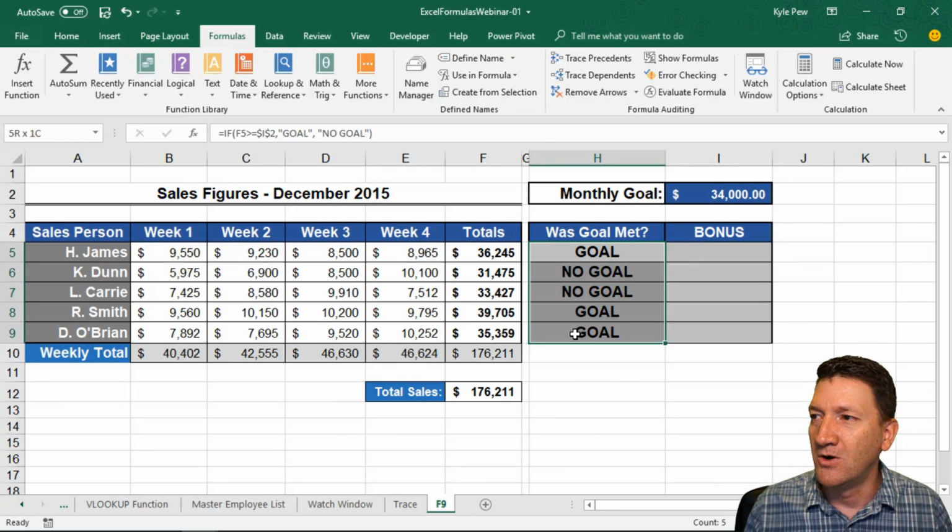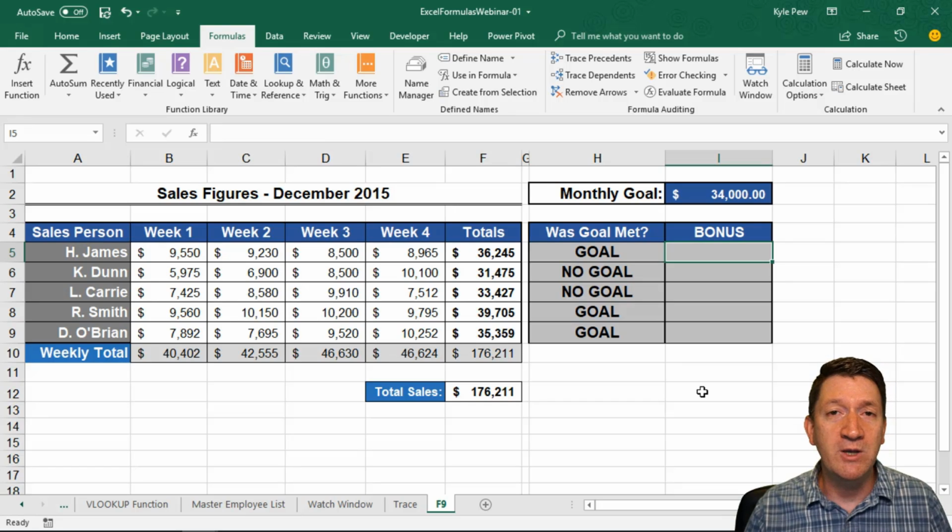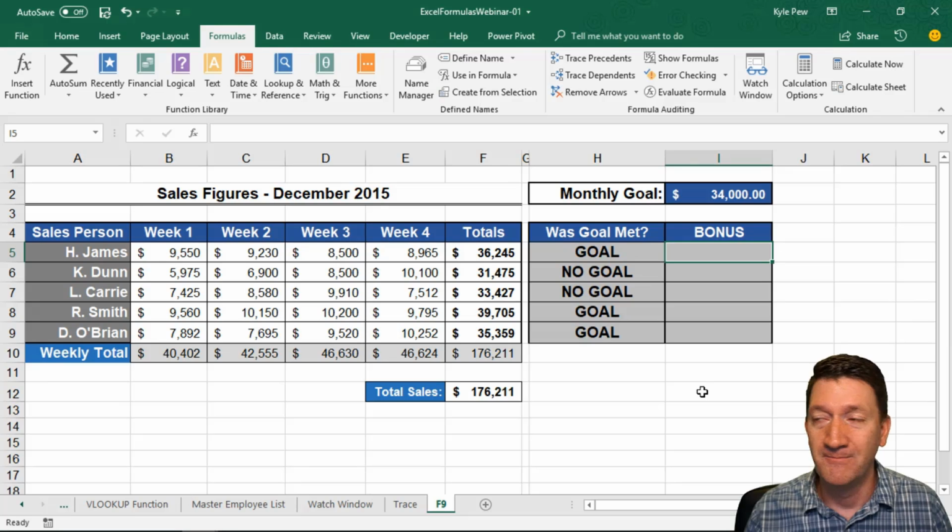We found that goal, no goal. We used the what-if scenario here. Now, I'm going to take it a step further. I'm going to build a really quick formula here, and this will bring us into the F9 scenario.